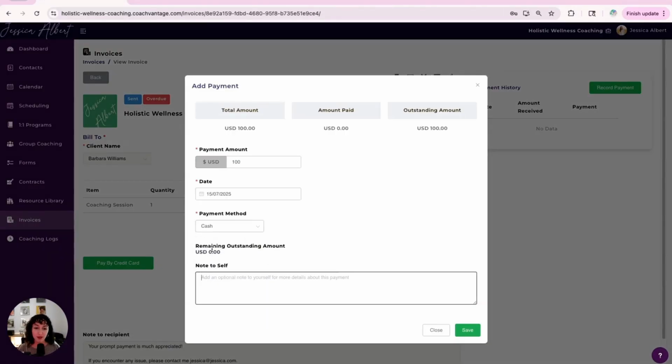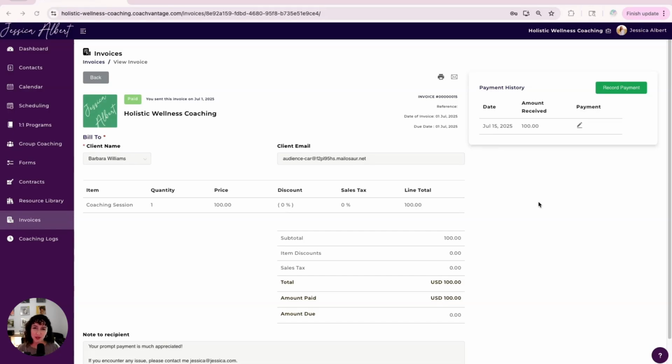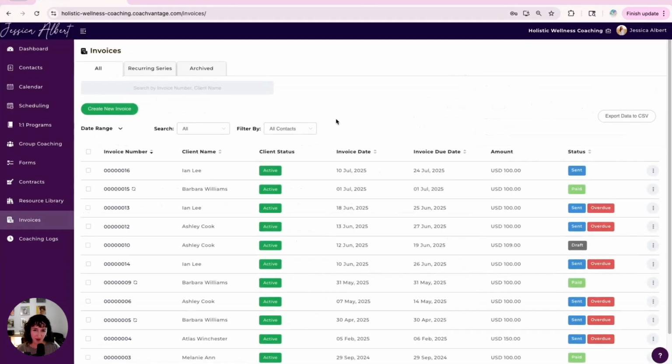You will see the remaining outstanding amount, in this case, is $0, and you also have the option to include a note to self. When you're ready, press Save to continue. After clicking Save, you will see that this invoice has now been marked as paid. In addition, you can see the payment history here. Now, when we go back to look at all of your invoices, you will see that this invoice has successfully been paid. It's that simple.